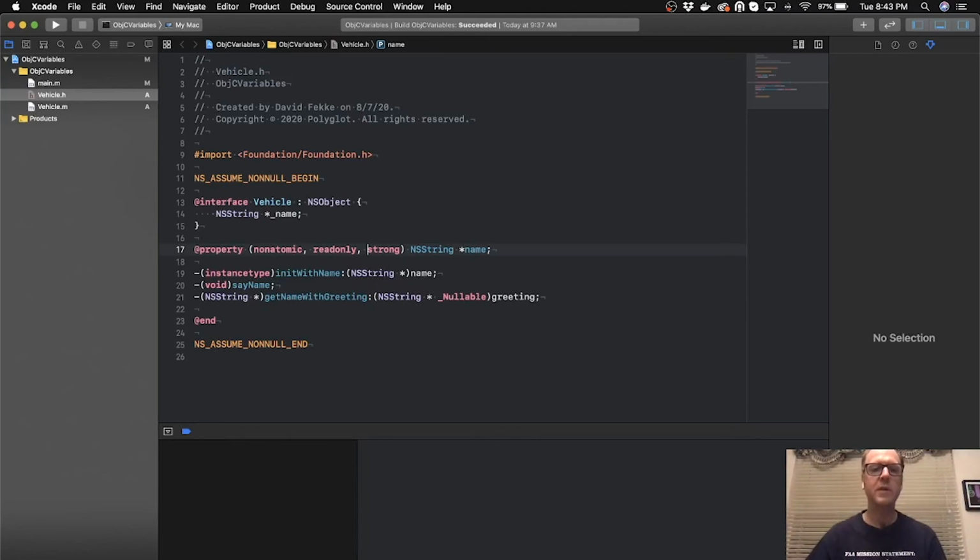And the last keyword here is strong. This could actually change to weak. Strong and weak really refer to reference counting in Objective-C, and I'm going to do a whole other video on that. But essentially it tells the compiler whether or not this value needs to be retained, so it knows when to release the memory when it's no longer needed by the application.